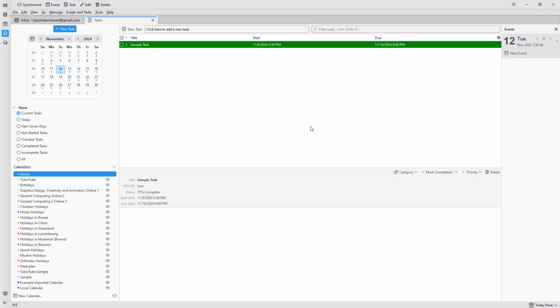And you can also postpone it by 1 week and it goes immediately to the next week, and you won't see it right here in the task section anymore. So this is how you can postpone tasks inside of Thunderbird.